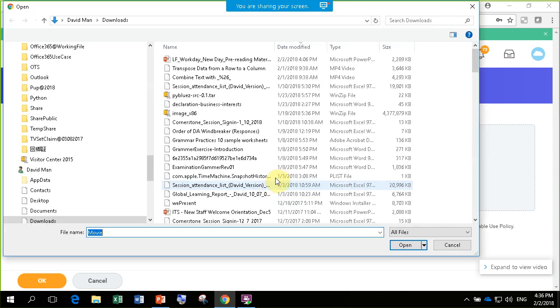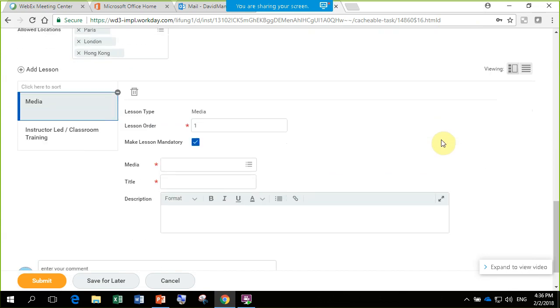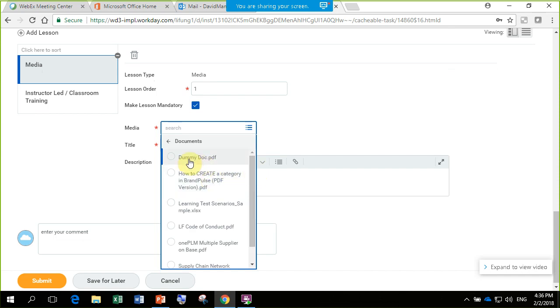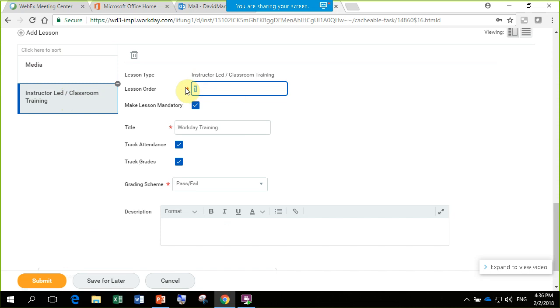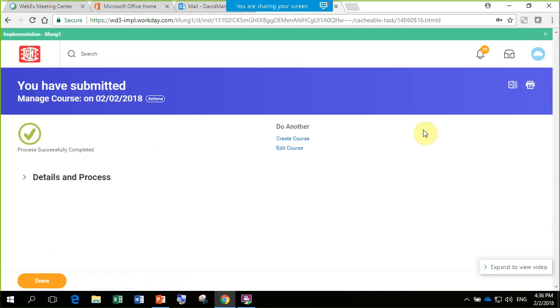But for demo purposes, I don't have any materials on this computer, so I'm preloading some documents. So for me, I can just select the documents. I'll select this one. And you can name it Introduction, like this one. And if you make this lesson the first one, this one you need to reorder like second. And click submit. Done.